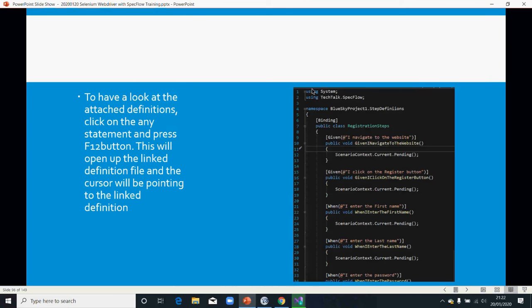So I'm going to go through this quickly. It's going to be using System, you don't need to worry about that. And it's also going to be using the SpecFlow class, so this is from SpecFlow. You see TechTalk.SpecFlow. That is very important for you to have a binding. Then you also have a namespace. A namespace is basically like your folder structure. So these are my project name, and also where I am storing this particular step definition class. And also I have a binding.